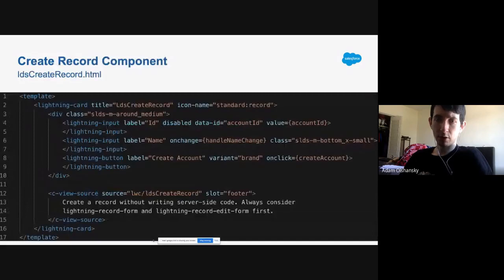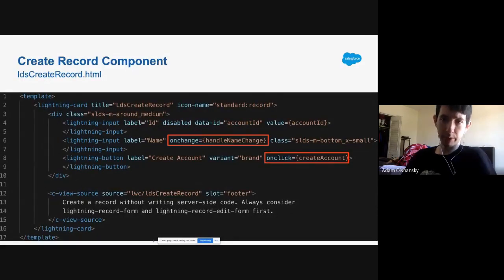Let's jump back to our create record component though, right? Remember we had our two browser events we were responding to, onChange and onClick. So onChange is going to call handle name change, and onClick is going to call create account.